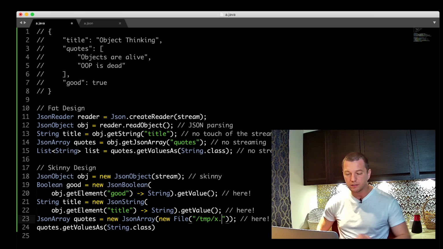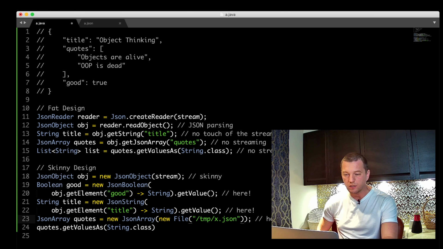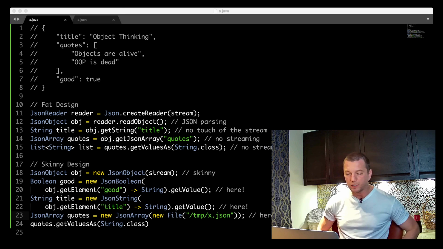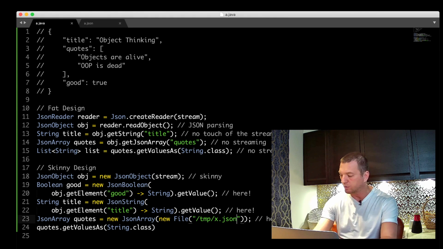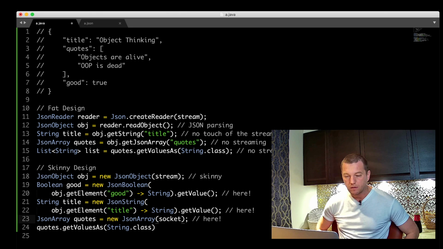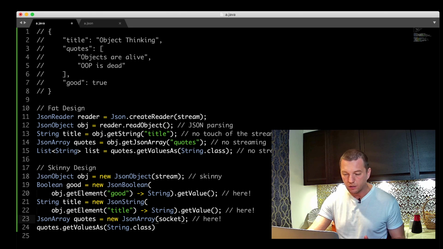Maybe like this. So I just want to parse the file, which also could be the case. Or maybe I want to open the socket here and read from the socket. Whatever, it's up to me. I am free to do anything I want.